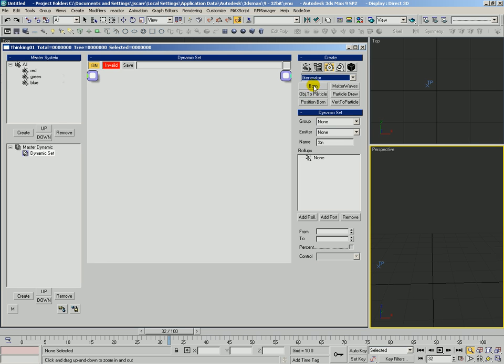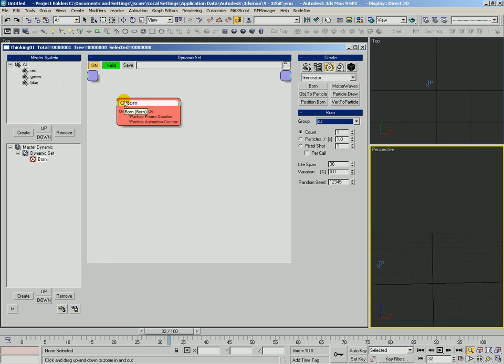Born. It's just the born operator. And born basically just brings particles into existence. It says create a bunch of these particles, however many. And you have these different creation methods. We'll talk about those in a second. And it will also assign a lifespan to those particles, tell them how long they're going to live with variation, and just a random seed.